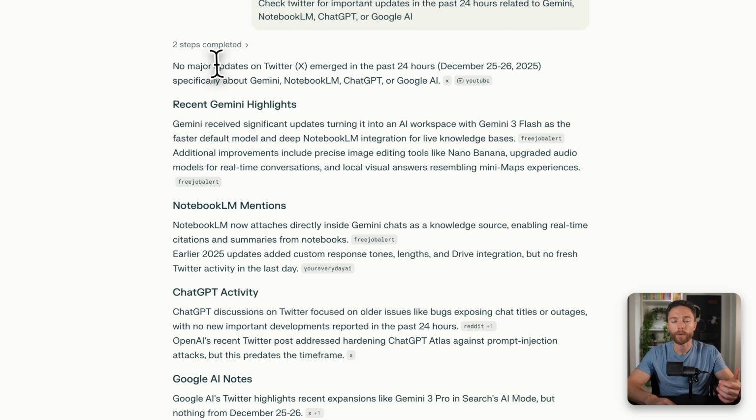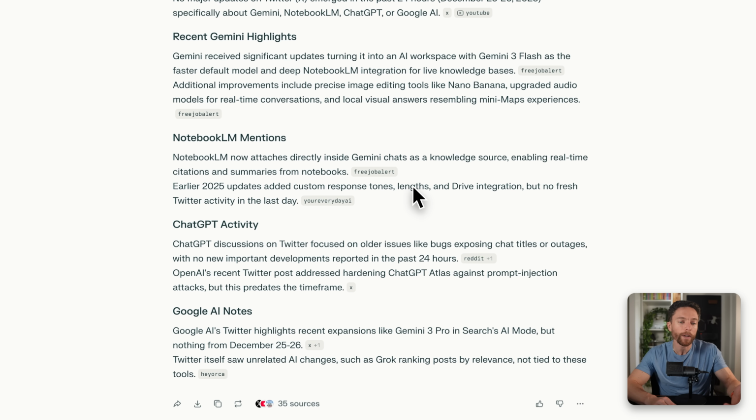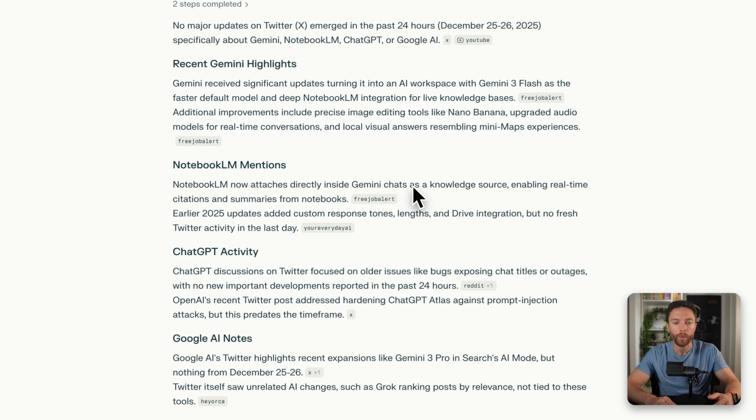So it says there were no major updates on Twitter in the past 24 hours, probably because it was Christmas. However, here are some recent highlights that were mentioned, more that came out recently, but weren't in the past 24 hours. And it kind of breaks all that down for me. Now here it says that NotebookLM now attaches directly inside of Gemini chats as a knowledge source.